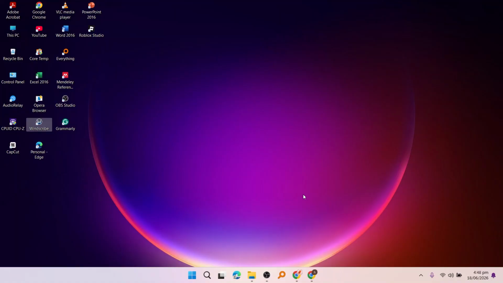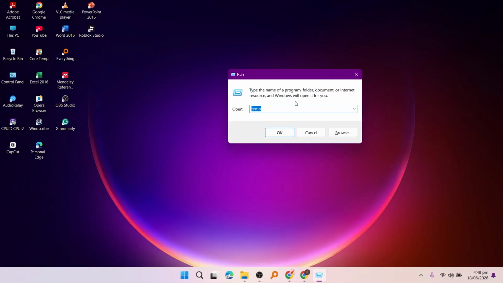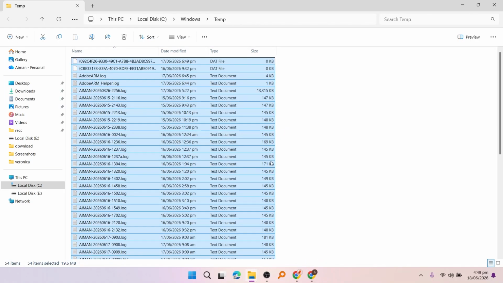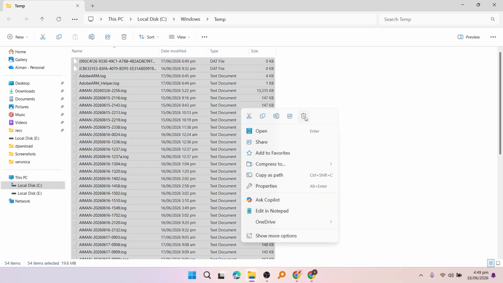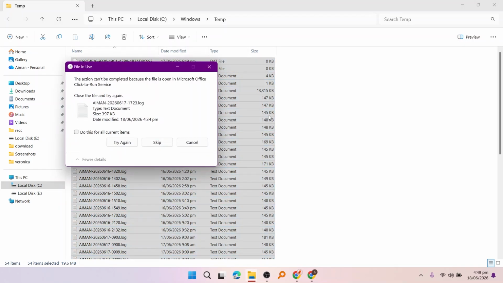After that, go back to the desktop and open the Run dialog by pressing Windows key plus R. Here type temp and click OK. Now delete all the files in the folder. If some files cannot be deleted, simply skip them.